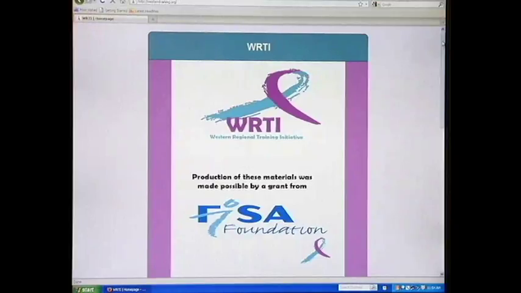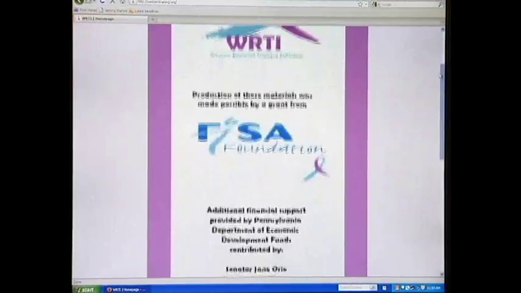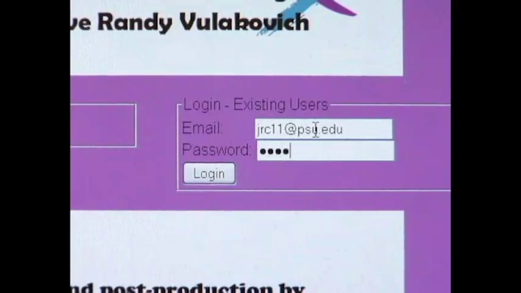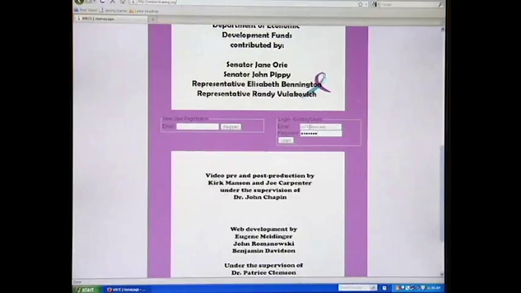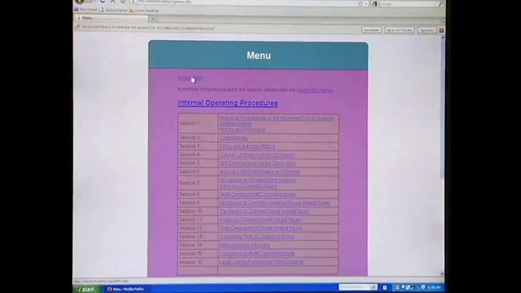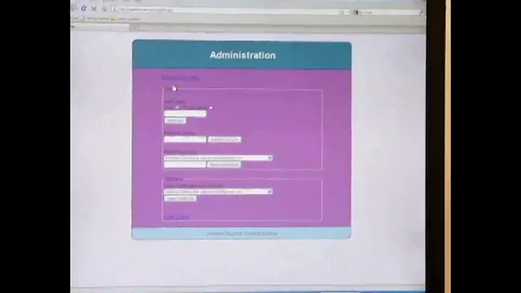Once you get to the website, westerntraining.org, as you can see, there are two login options, one for new users, one for existing users. If someone forgets their password, the administrator at the center can access that for them and reset the password. And because I'm an existing user, I'm going to start off at the menu page. If I were a new user, I would have to go through a registration process. As an administrator, I have an administrative page I can log on to.